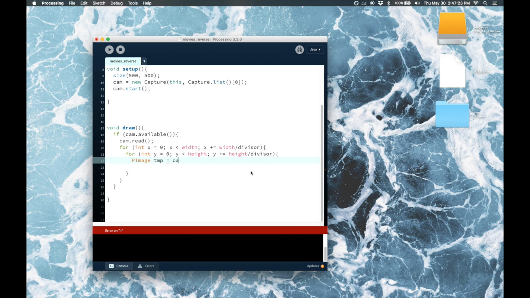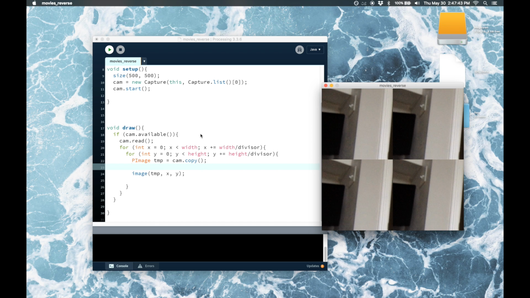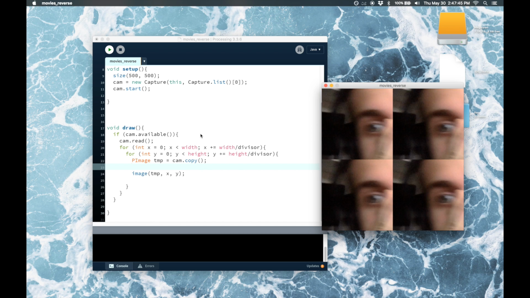So let's make a temporary PImage object, which is just a copy of the cam PImage. And then we should be able to just say image, drop in that temporary PImage at our x and y. So let's check. This should give us 4 of me, I believe. If we go in and see, yep, okay, there are 4 of me. Hey, look, there's me and my nose.